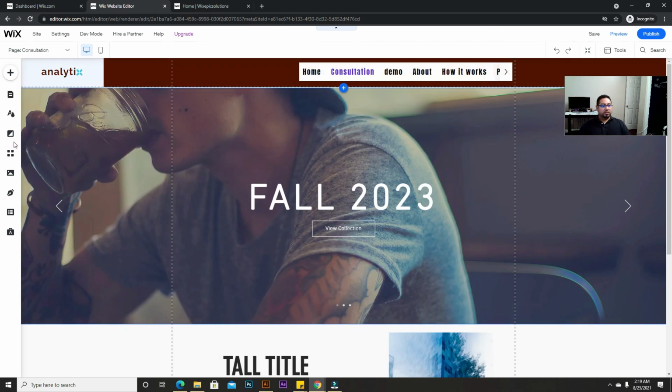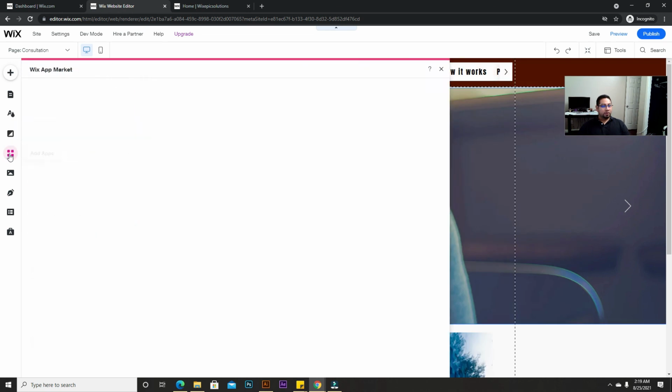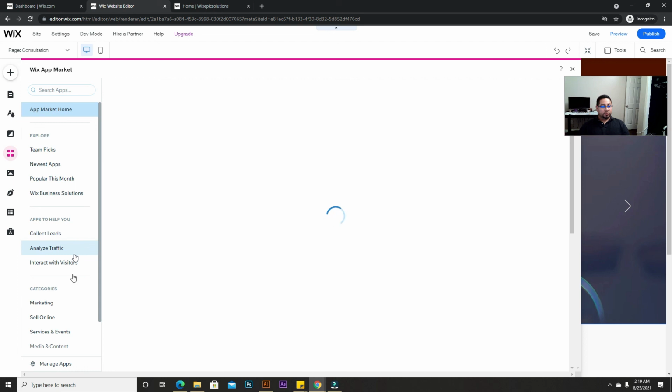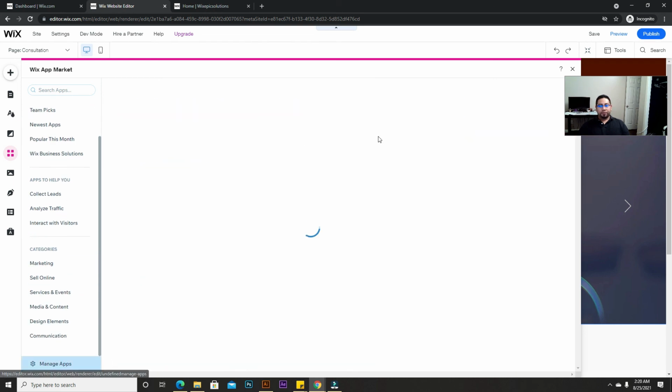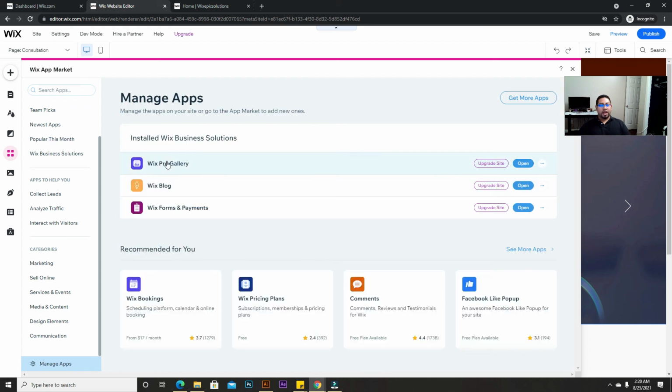So let me see why it's not loading. It's okay, it's right there. So here where it says manage apps, you click on it, and it's gonna show you all the current apps that you have on your website. So that's what you do.